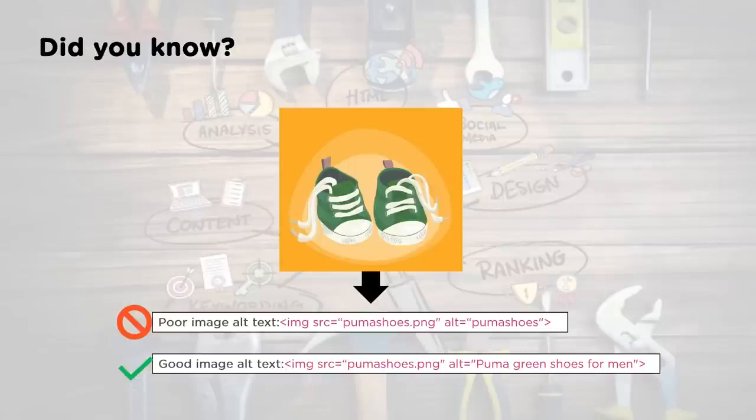So you always want to put in the keyword query that you're trying to be found for in the alt tag, and be as descriptive as possible. You have 125 characters to use, so be as descriptive as you can and make it easy to read, because this is what's going to show up in the search engine results pages for images.